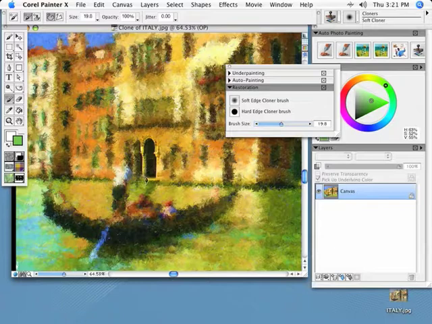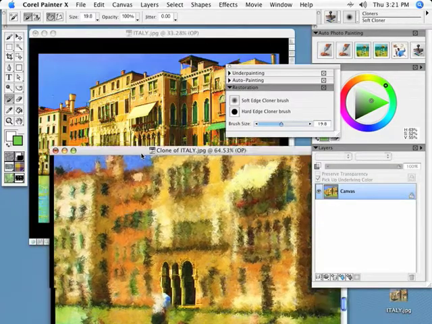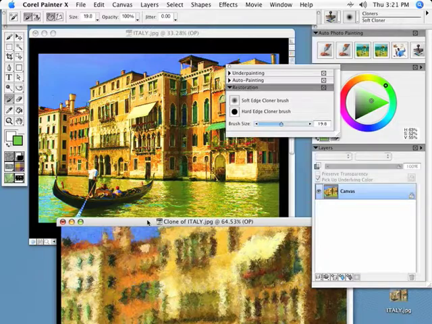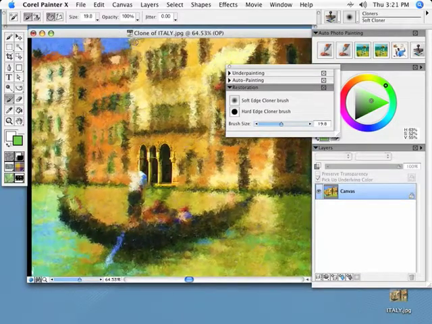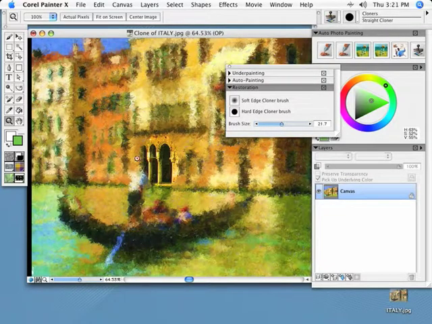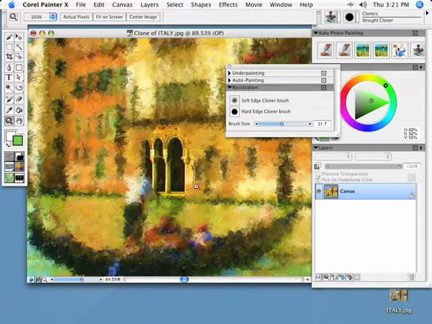It looks like I'm erasing or undoing everything that I did until now. Basically what it's doing is using a clone brush, the soft cloner, bringing back information from my clone source. Now, I'm going to undo that, of course. If I take my hard edge, it brings back the information, but not with a soft edge around it.